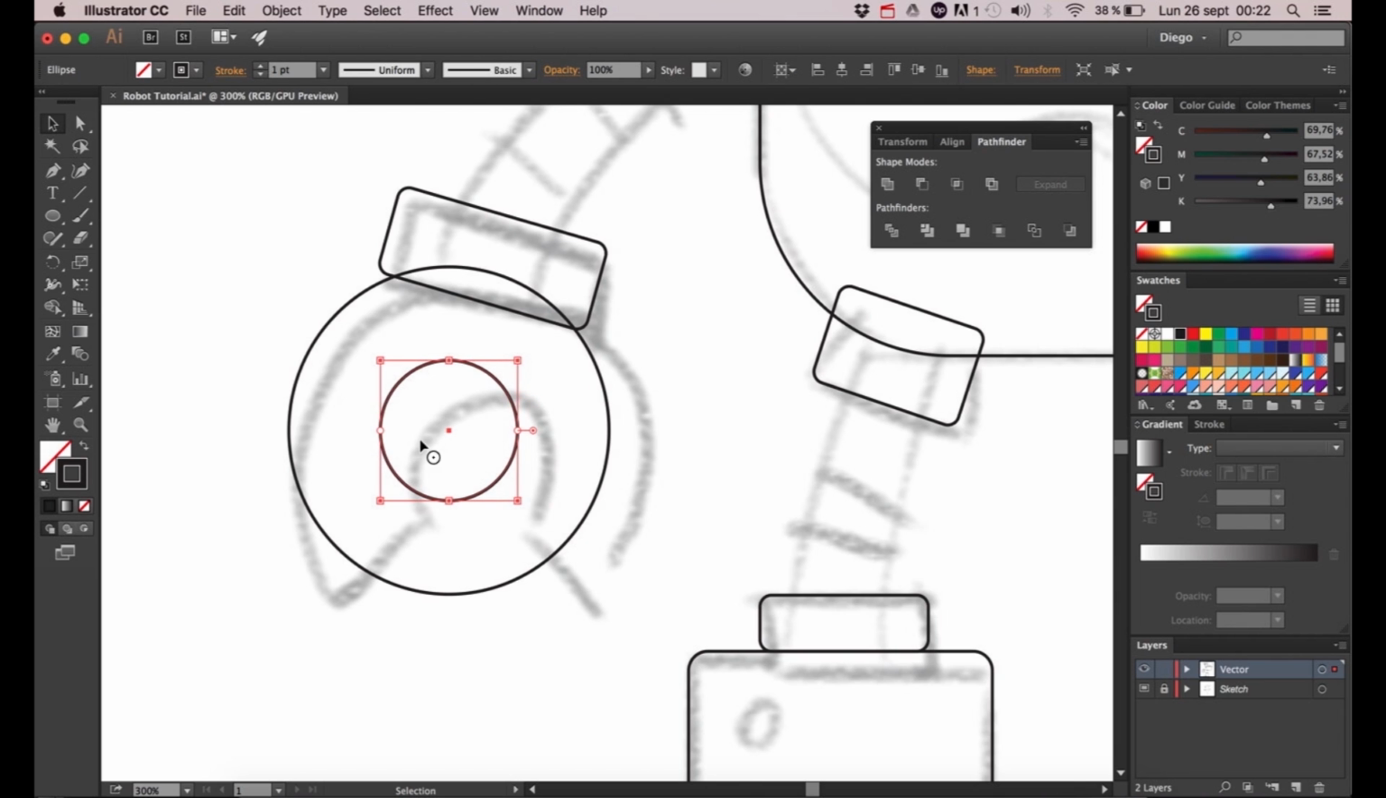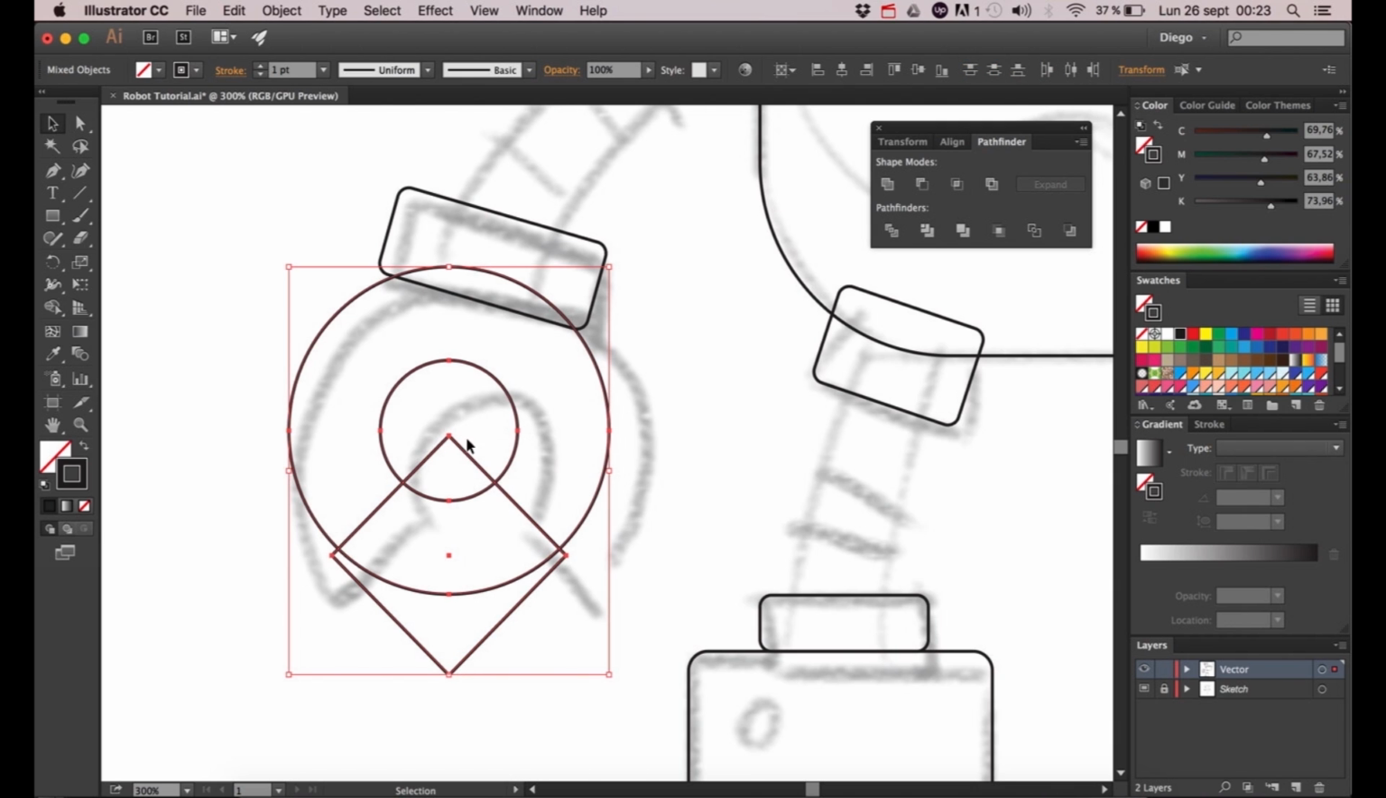So I'll select these 2 shapes and I'll hit exclude here on my Pathfinder window. Okay, there we go. Now we have the donut shape we wanted, but now I want to erase this bottom portion as well, as you can see on my sketch. So I'll just do a square here, rotate it a bit, and now I'll select both the square and the donut shape, and at my Pathfinder window I'll just hit minus front.